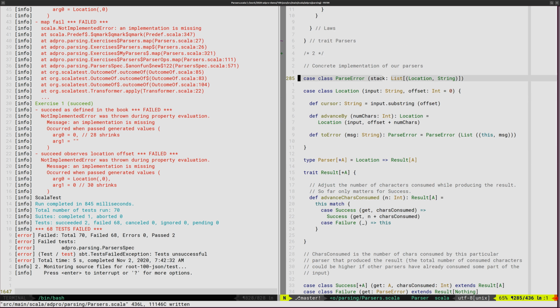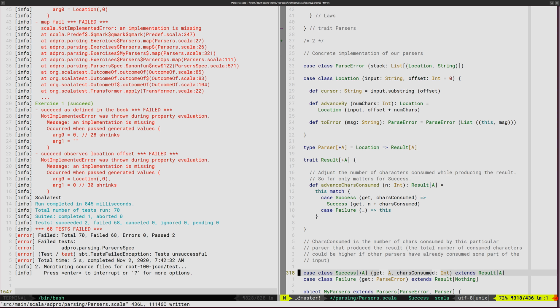So I want to spend a few words explaining our notion of parsers. Our concrete parsers are functions from locations in the input to results. A result is just a trait that says success or failure. If it's a failure, it carries a parse error, which is a very simplified version of parse errors. We don't do the complex version from the text chapter, it's a simple one. Or a success that carries the value returned by the parser plus the amount of characters from the input that have been consumed by parsing this input. Okay.